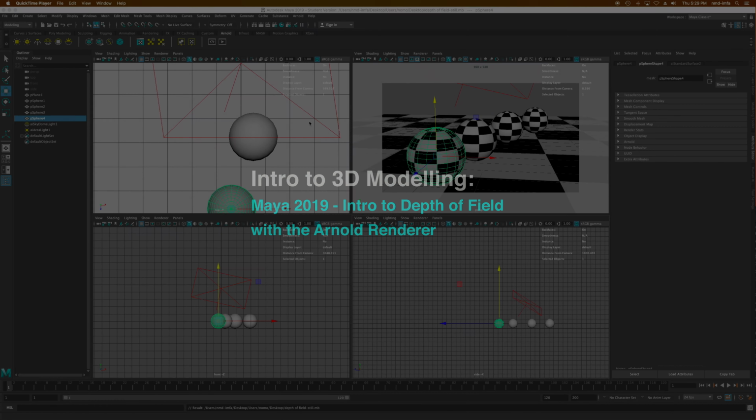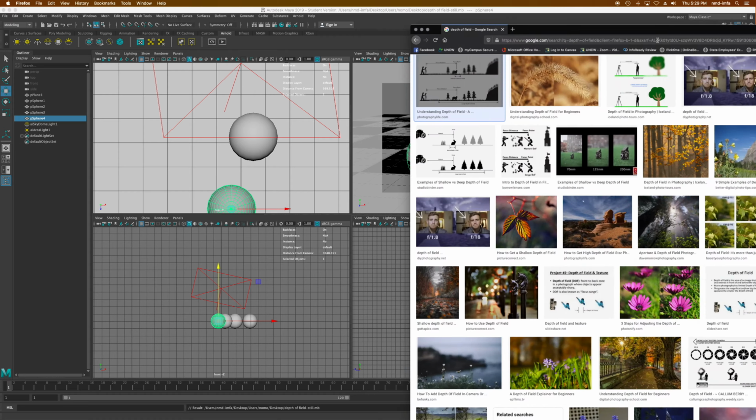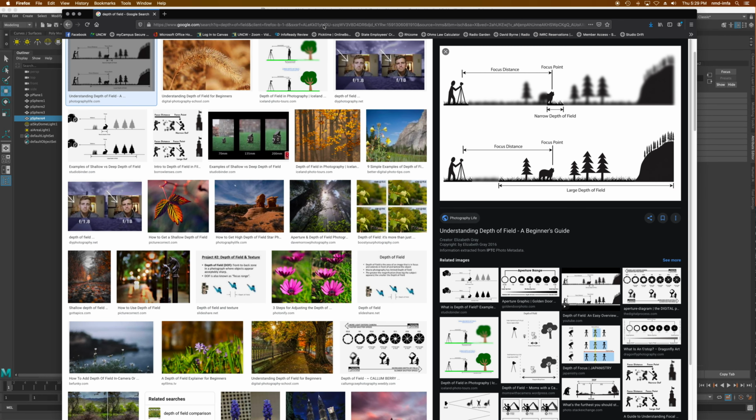This video is focused on using depth of field in a camera with the Arnold renderer in Maya 2019. In case you're not aware of what depth of field means, it's a term from photography and cinematography. It talks about basically what's in focus and what's out of focus in an image.